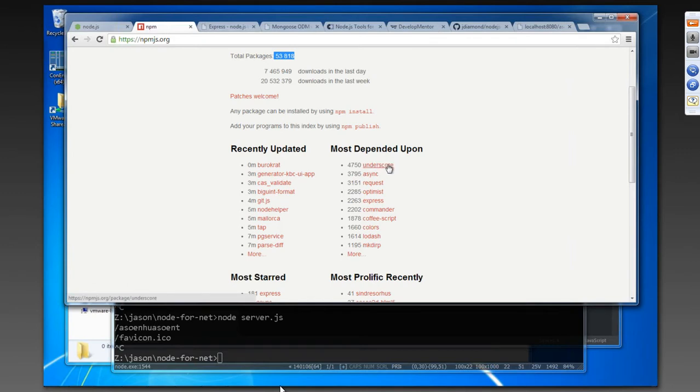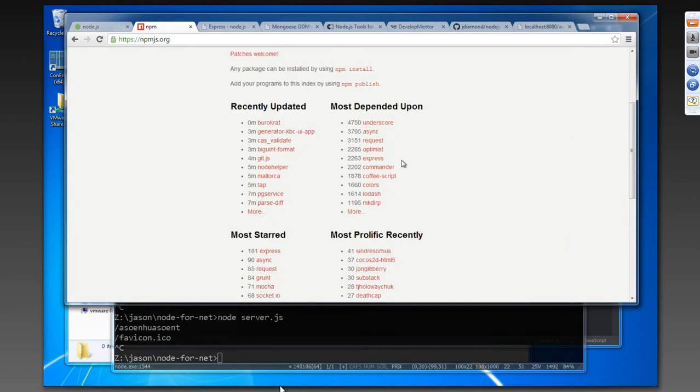You may be familiar with it. It's a utility library for JavaScript, stuff like array searching and whatnot. It's very handy. I like to use it in a lot of my projects. The project that we're going to use in a little bit is called Express. This is Node's equivalent of ASP.NET MVC.